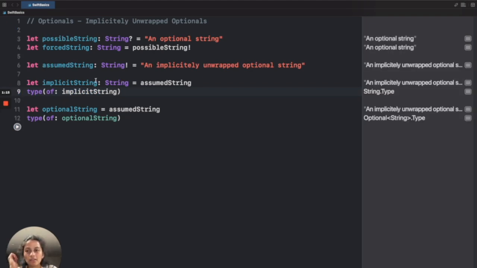We know it's a string here, but let's just print it out. And we run it. Here, implicit string is a string, and optional string is a string of optional type. So what we're saying here is that if we're going to use assumed string as an optional, we can use it as an optional. Otherwise, we can use it as an actual string, not an optional string. So this is a neat way to use variables that you know won't be optionals from one point in the program onwards. One thing to remember is that if you do use this like this and it turns out to be nil, it'll create a runtime error, which is pretty bad. This is how you implicitly unwrap an optional.